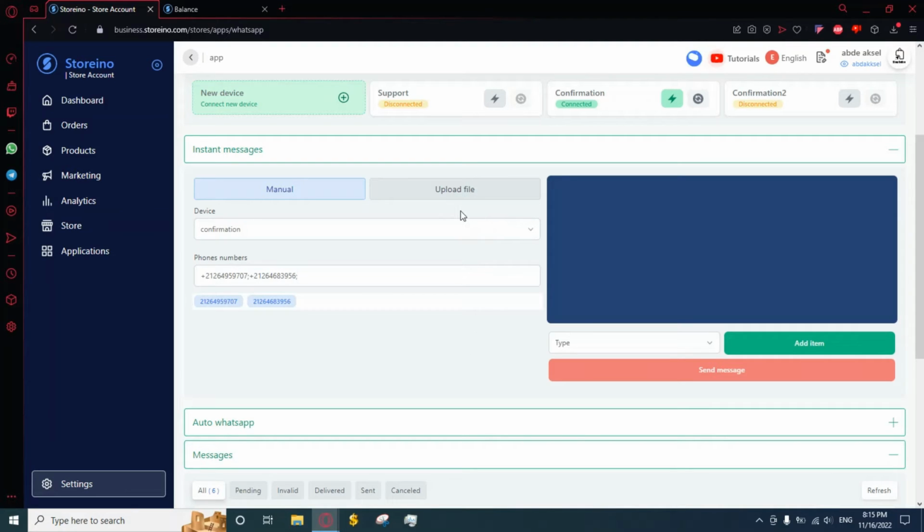And of course, there is another option in Storeino. You can upload a file that contains the numbers. Click on upload a file, and of course, select the device. And here, as you can see, this is the place where you can click to upload a file. It has to be in this format here, as you can see. Just go ahead and click on upload file. And of course, the numbers in the file, as I already mentioned, need to have the country code. When you upload a file, all the numbers in the file need to have the country code and the rest of the number. So in my case, I will just type in the numbers manually.